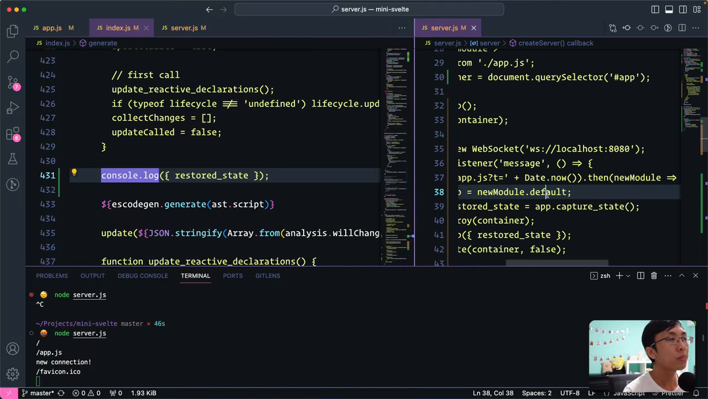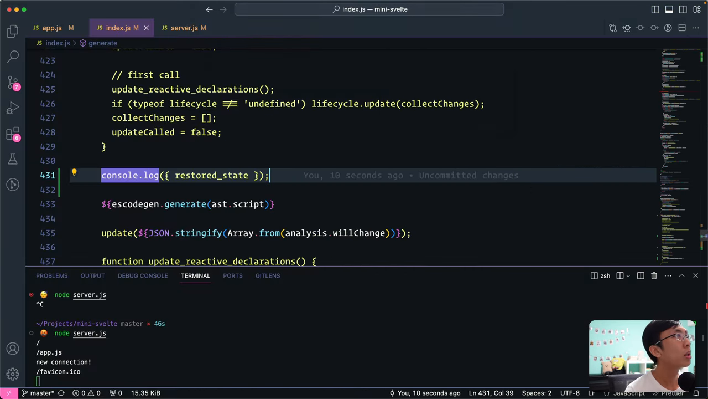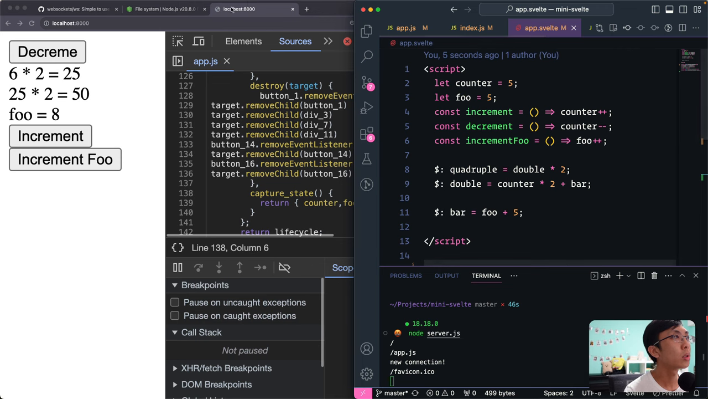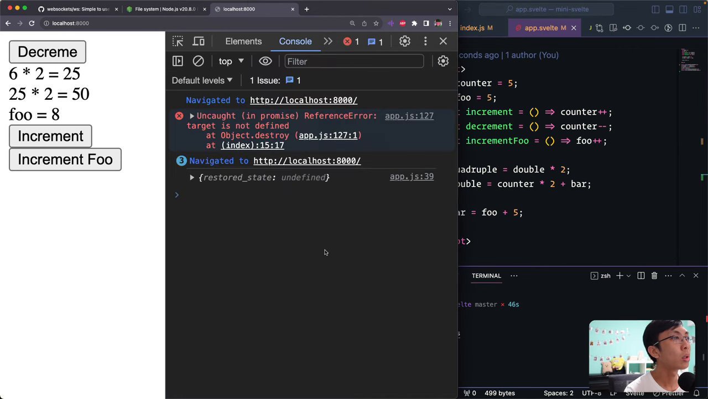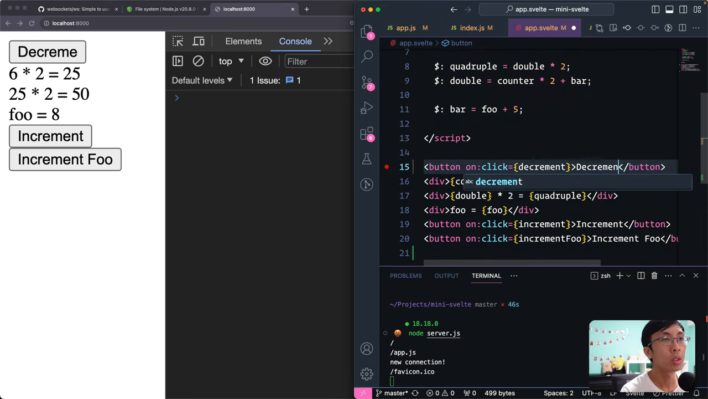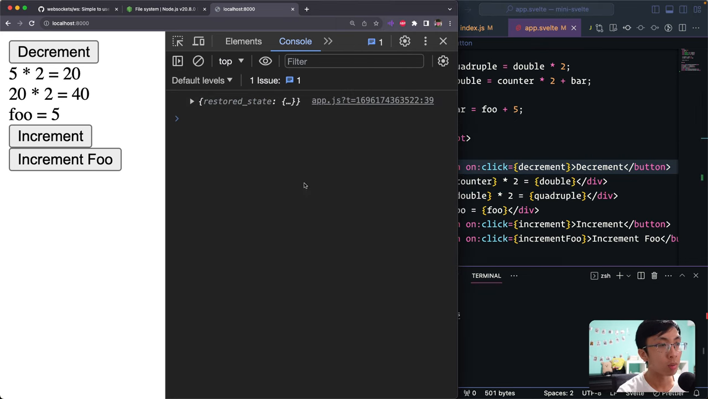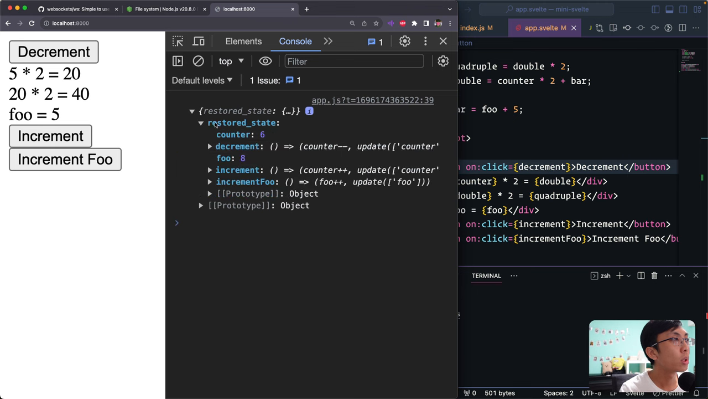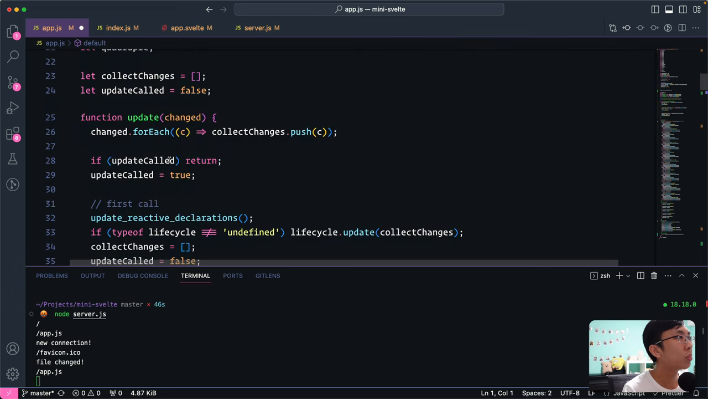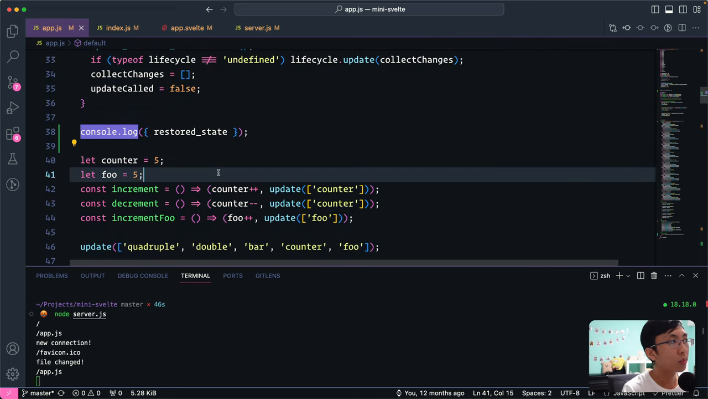And now if we refresh, let's try to click. And then if I go to my app.svelte, here I should show you the console. We try to make changes like this one, and I save. And you see that it will recreate my new component, and the restored state will have the counter should be 6, the full should be 8, right? Now this is still 5 and 5, so we need to figure out a way to replace them back. To do that, we'll have to figure out a way to make changes to these two, right?